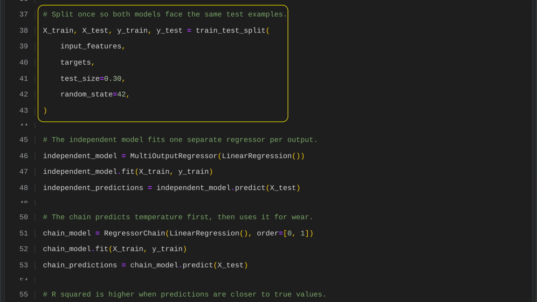We split the data into training and testing sets so both models are evaluated on the same examples. Using Scikit-Learn's train-test split, 30% of the data is reserved for testing. A fixed random state makes the split reproducible, so results stay consistent across runs.